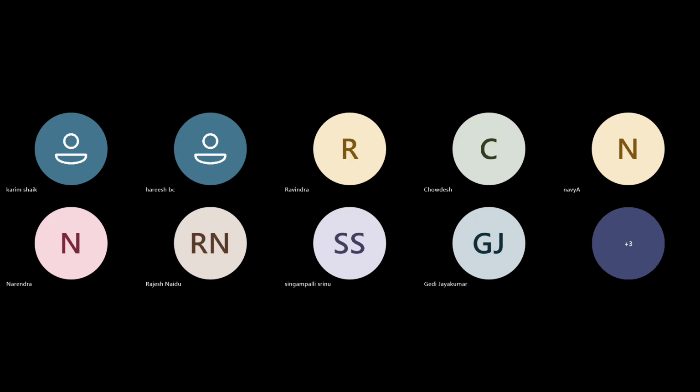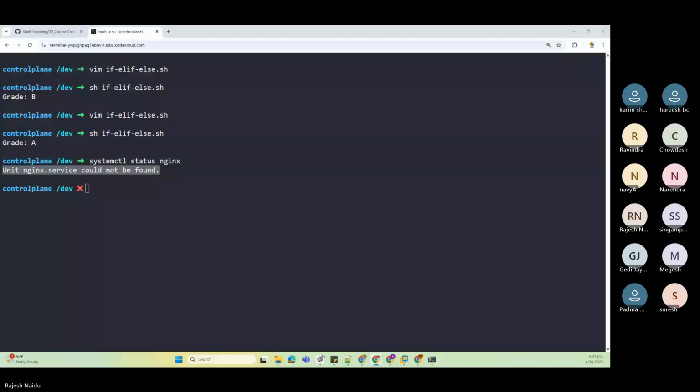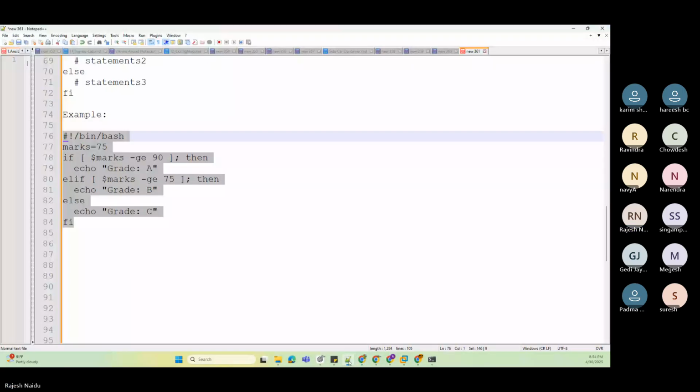systemctl status nginx. You are not sharing your screen. Sorry. Okay, thank you. You can look here. Suppose systemctl status nginx, the service is not there. Okay. Let me create a script.